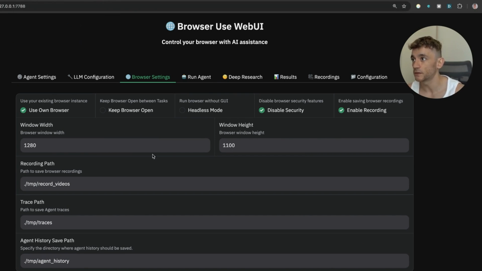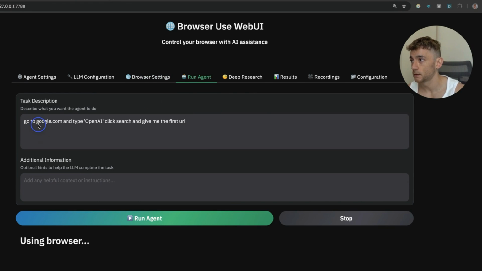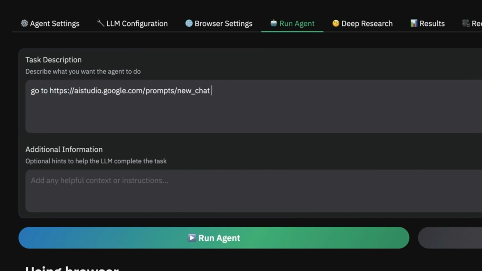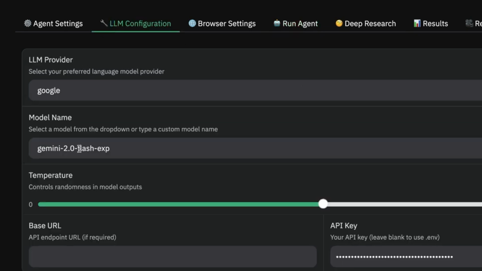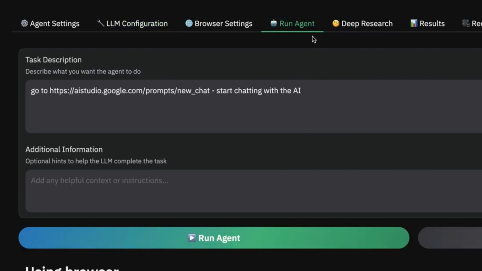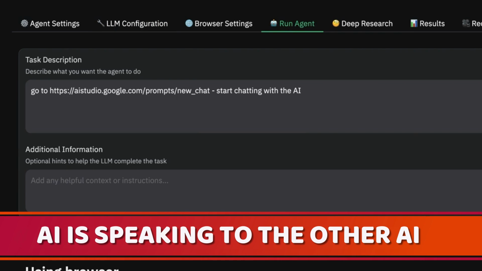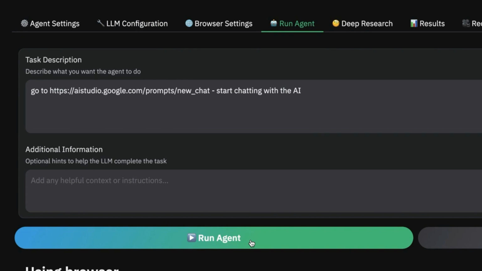Let me show you an example of this, right? So if we say now inside run agent, go to aistudio.google.com/new chat, start chatting with the AI. Right. And we've got the LLM configuration as Google Gemini 2.0 Flash experimental. We're going to run the agent inside this current browser session so that the AI is speaking to the other AI. We just get really meta here. So if we run the agent, that's going to open up a new tab.